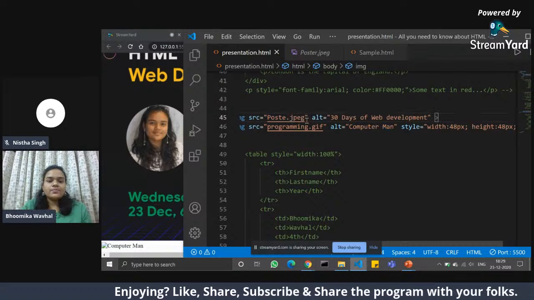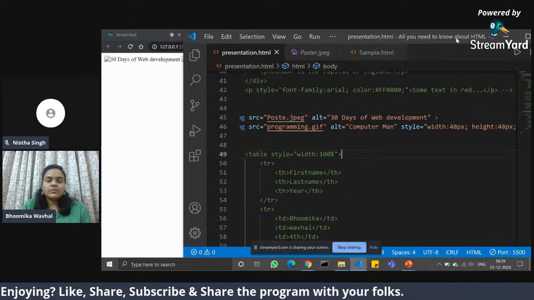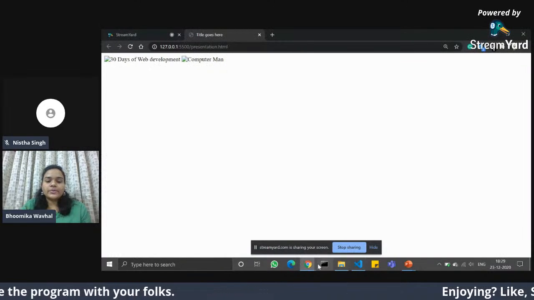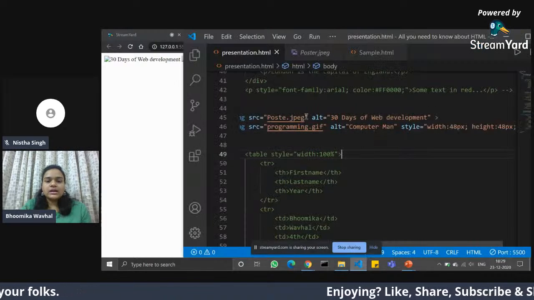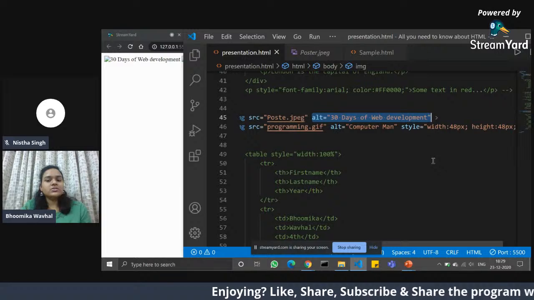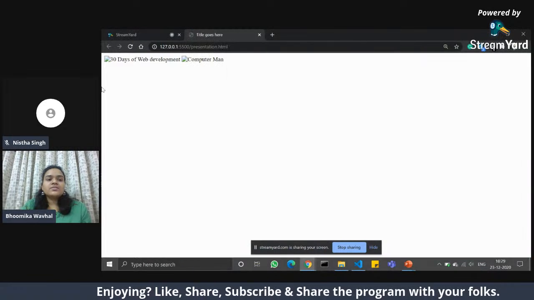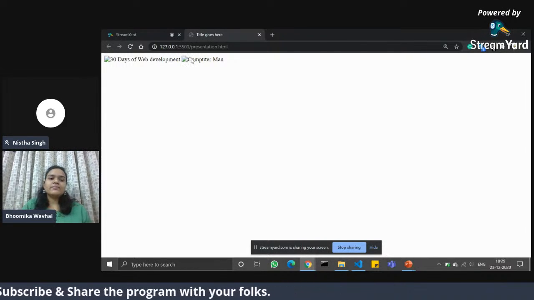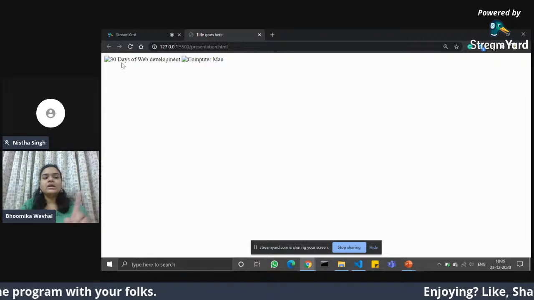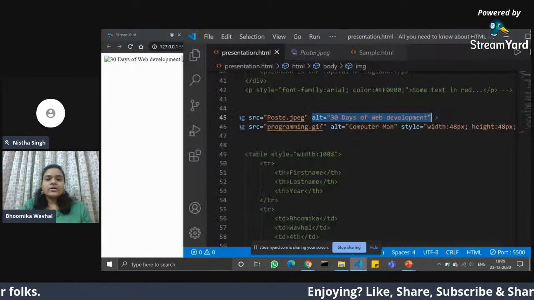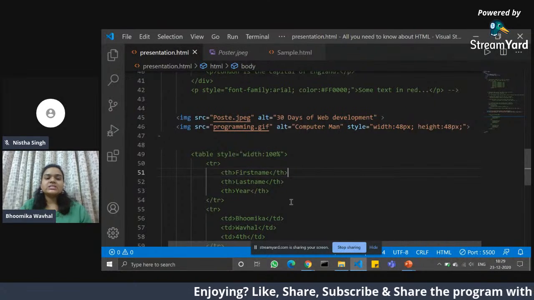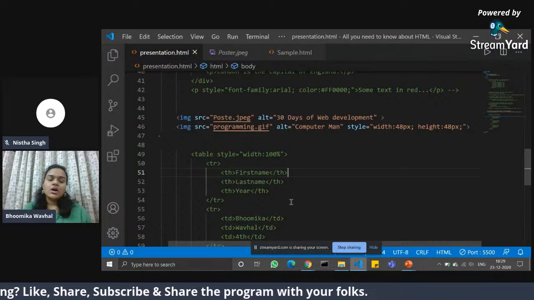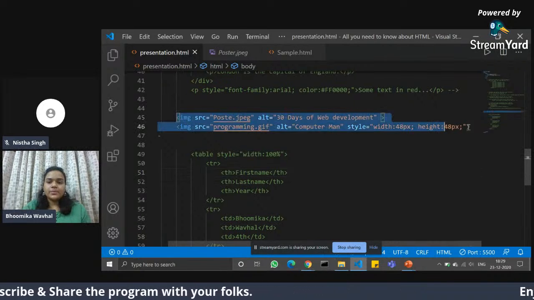Suppose I make just one change. See, the image is gone and now it says 30 days of web development. The alternate text I have given here is 30 days of web development. So if there is no image, the user will get to know that there must be some problem and the image is not loaded, but this is what the image contained. I would always suggest you all to use alternate text in image, video, or audio tags, or whatever tags you will be studying in the further days of your 30 days of web development.